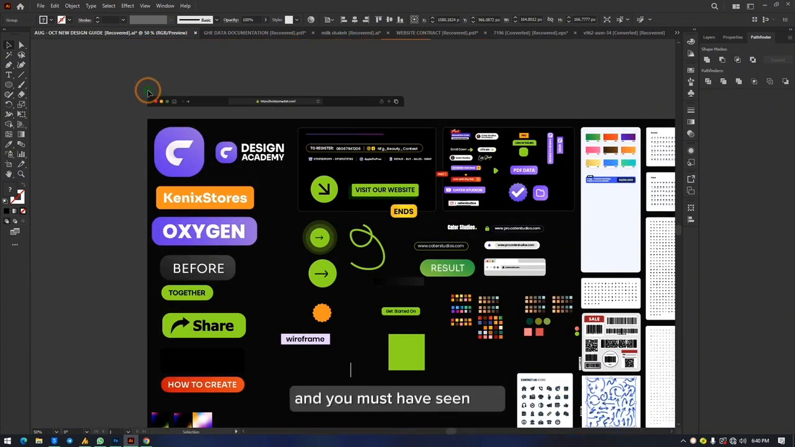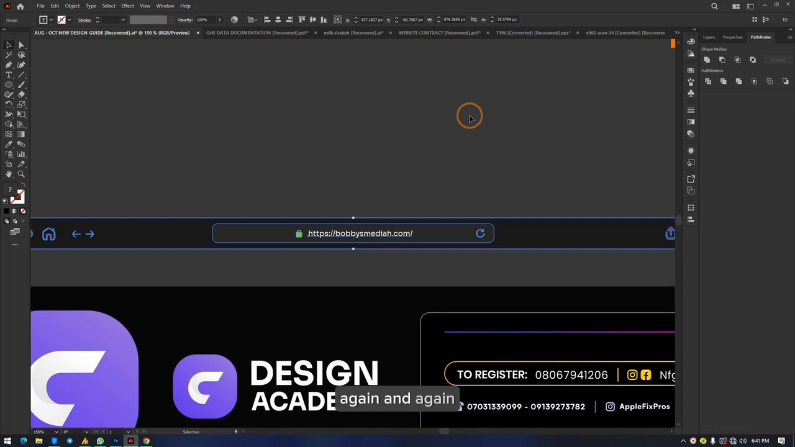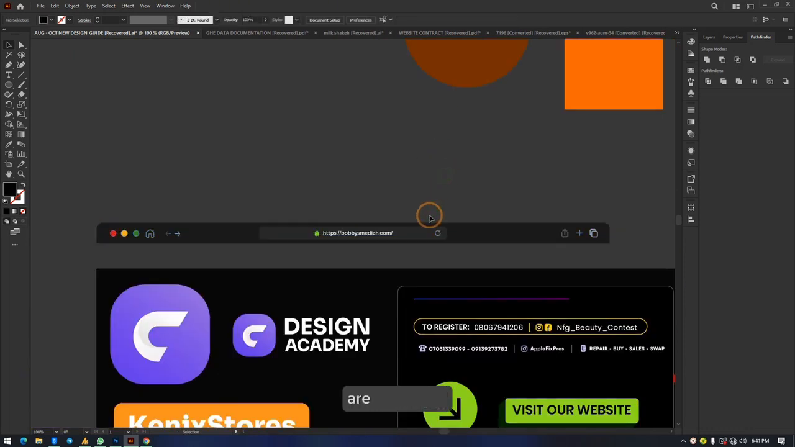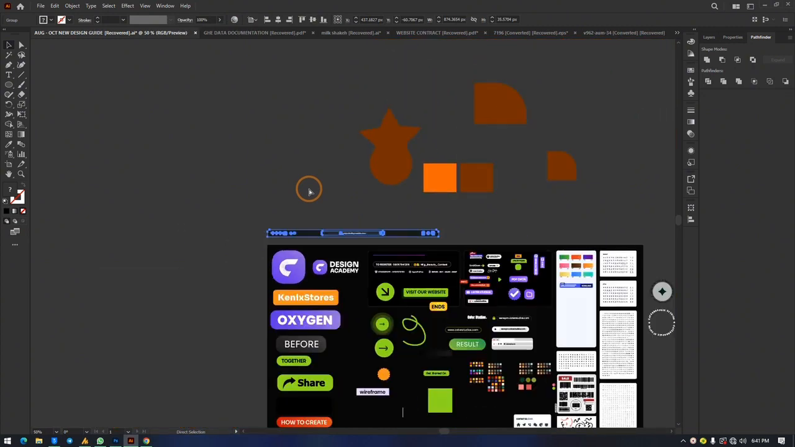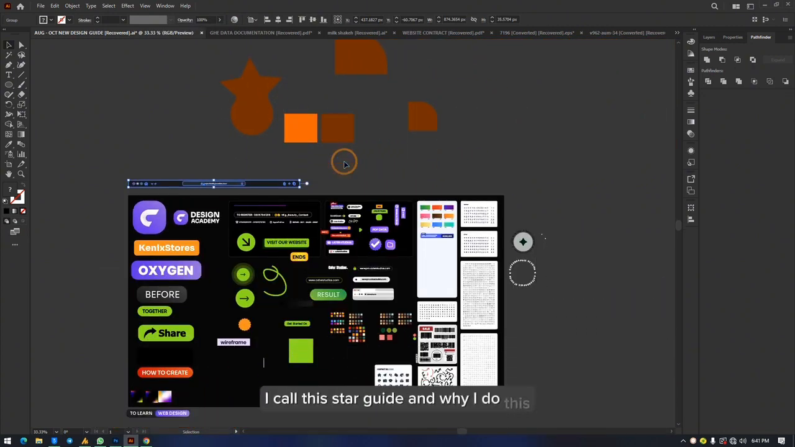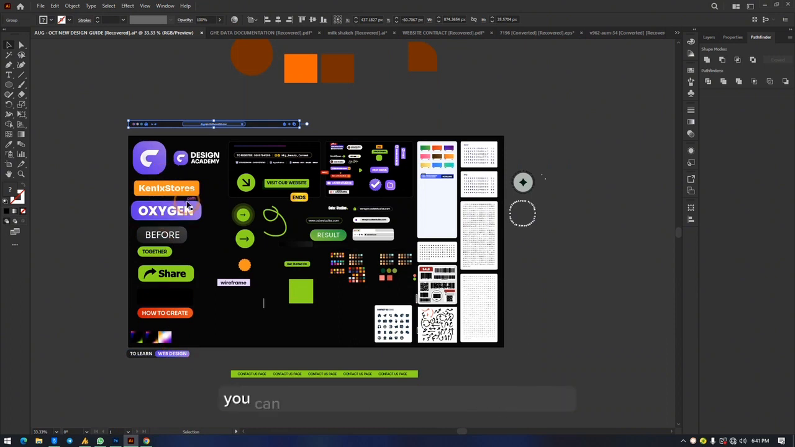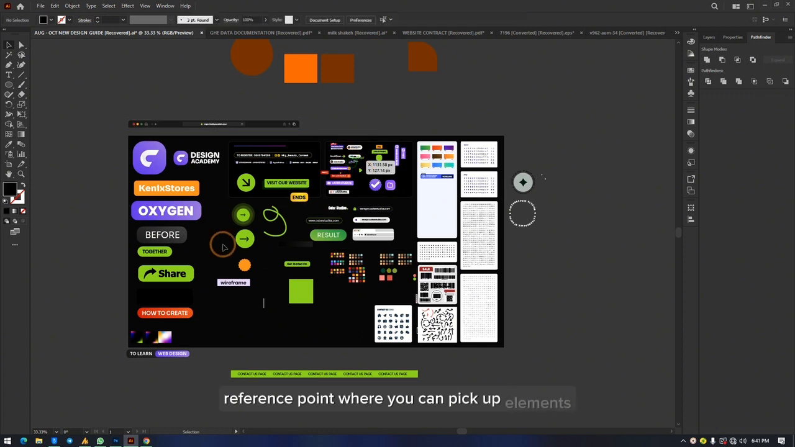And you must have seen this when I use it again and again in my design, web design project presentations. All I need to do is select the text and change the name of the website, then select all of this, move it and add it at the top of that particular website mockup. So I call this a style guide, and I have been saving this for a very long time. You can also create your own so that you have a reference point where you can pick up elements and reuse them again and again without straining yourself.